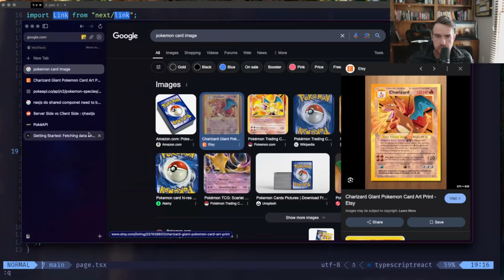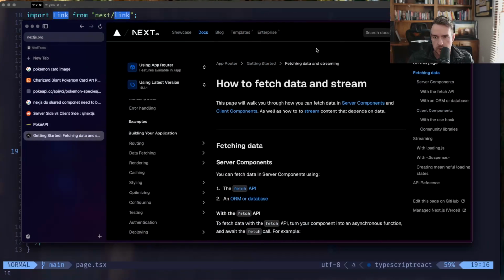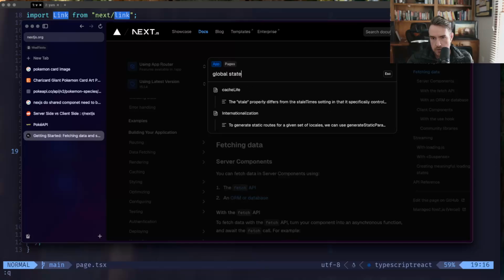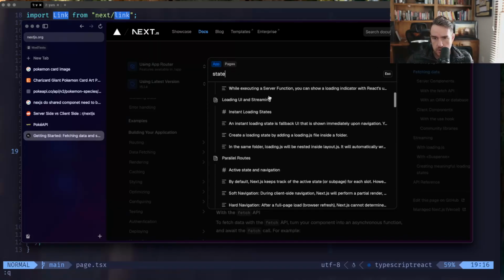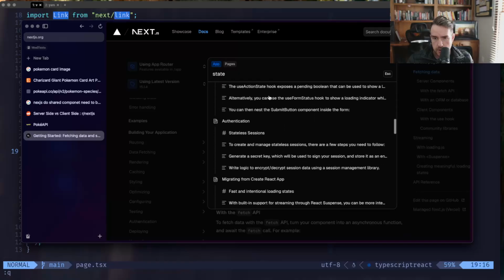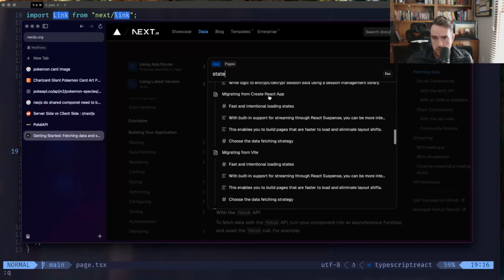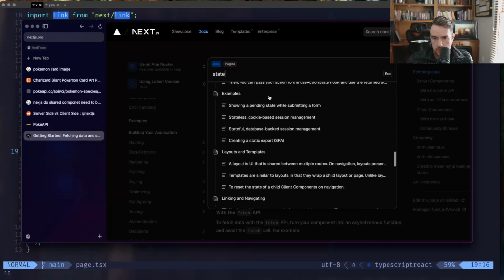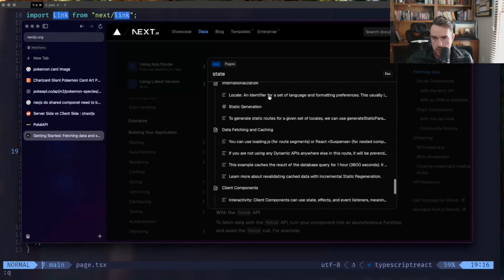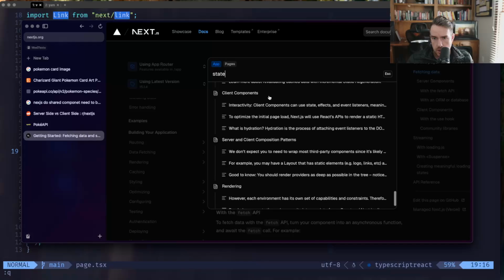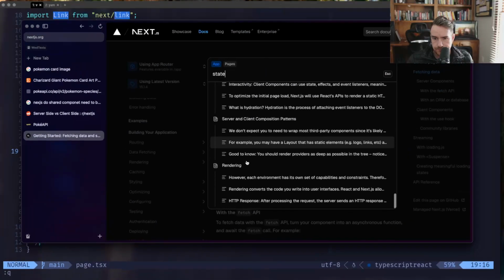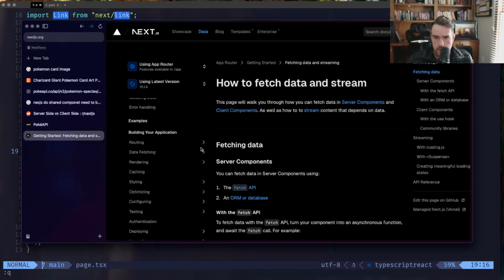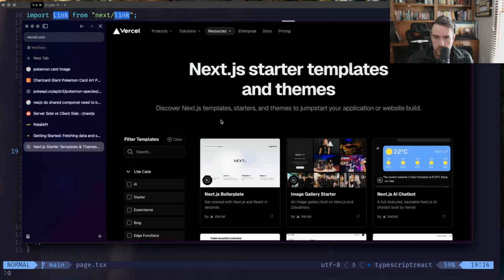Let's see if Next has any opinions about global state, or do we get to bring our own state? Let's talk about state in general. Mutating, streaming, parallel routes, middleware, authentication, migrating. Do we not care? We get to bring our own. Client operations. Rendering. I don't see anything about state, which strikes me as a little strange. I didn't even look at templates.